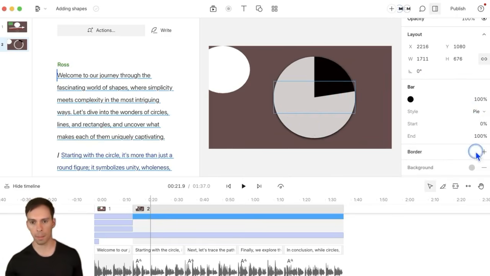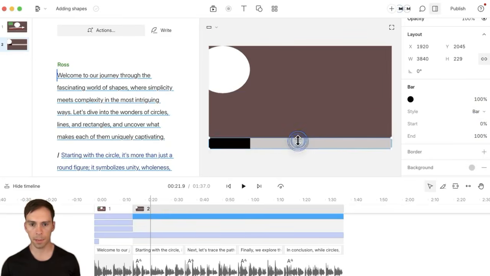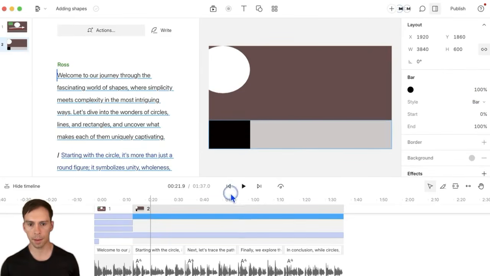And then the other one is the pie. So similar to the ring, but filled in. But let's go back to the bar. Put this at the bottom. I'll resize it. And then let's play it.